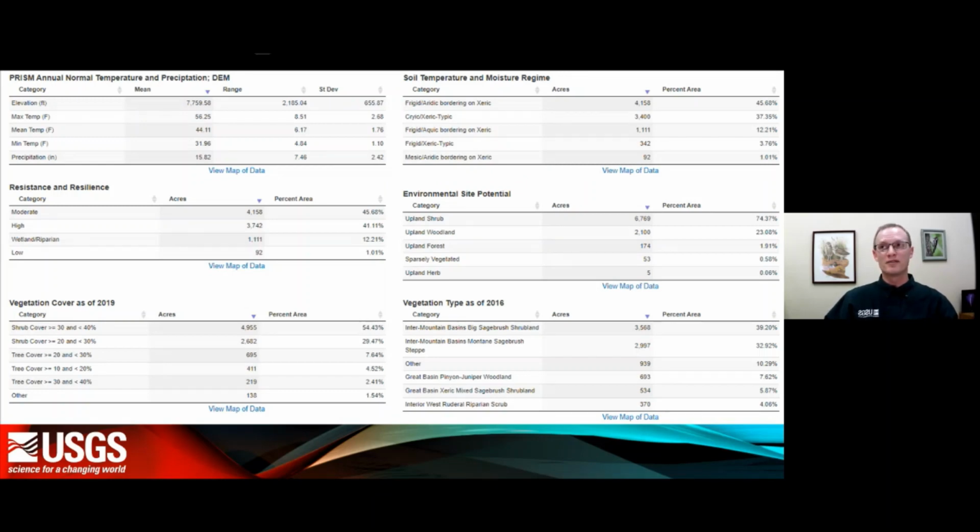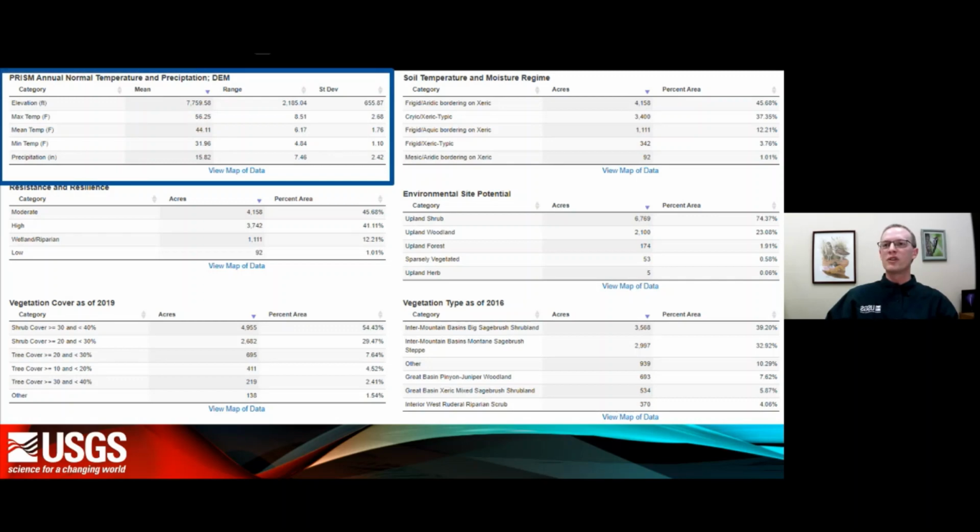And here's one of my favorite features. For more than a dozen different spatial datasets, we provide on-the-fly calculations specific to your polygon area, allowing you to learn things like elevation, precipitation, temperature, and vegetation for your site. For this site, we can see for those two polygons I drew that the average elevation is about 7,760 feet. The average maximum and minimum temperatures are 56 and 32 degrees Fahrenheit respectively, and the area receives around 16 inches of precipitation in an average year.